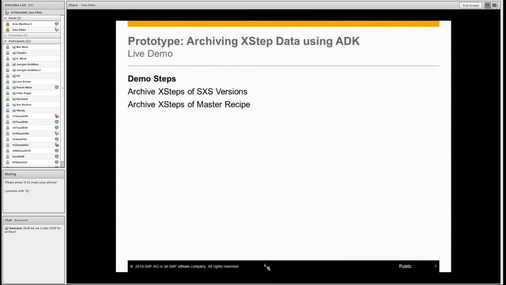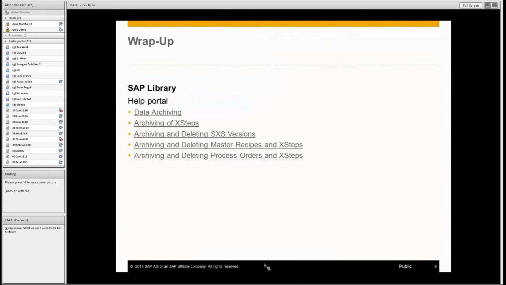So I want to go back to this little overview page and then answer some questions. I think there was one question that I also saw. In this presentation of the XStepCafe, we have a really good section about data archiving in our SAP standard library. Here I just cross-linked more information about how XSteps are archived, and also the parts that are more relevant for the applications that use XStep data, like SXS versions, master recipes, and process orders.